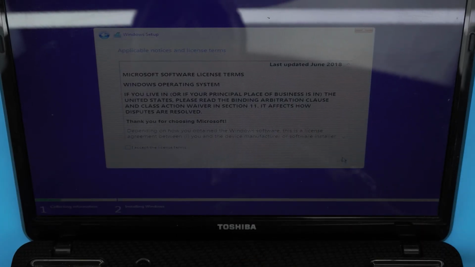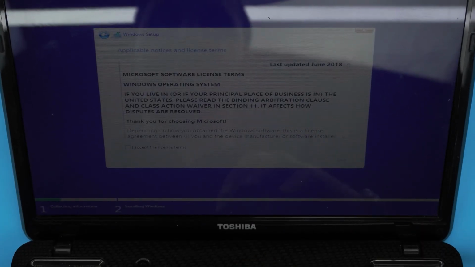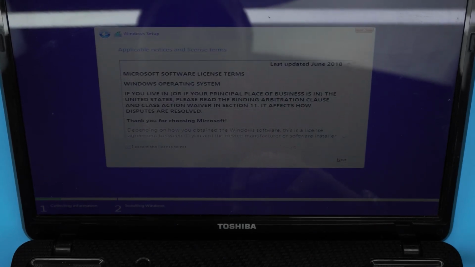And now here's the agreement. You wanna read the agreement, or if you don't, you're just gonna click accept agreement. And you're gonna click next.